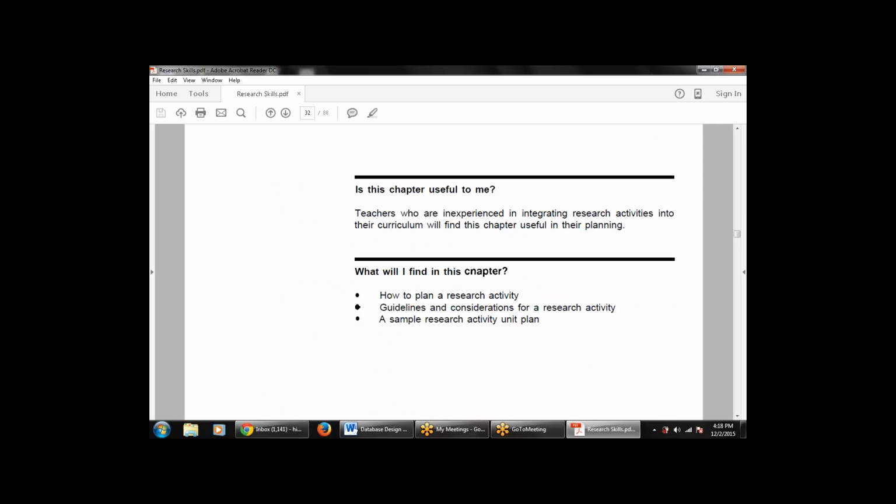What will I find in this chapter? That is how to plan a research activity, what are the various guidelines and considerations for the research activity, and a sample research activity unit plan. That is chapter number 5, before the research. Teachers who are not fully experienced in integrating research activity will find this chapter very interesting for merging it into the curriculum with proper planning.